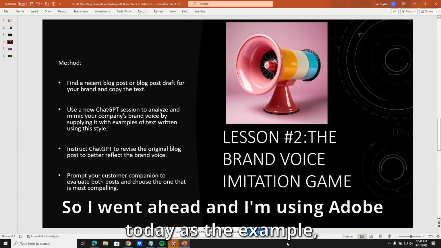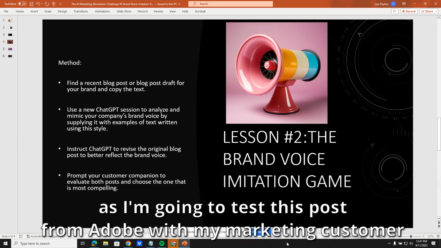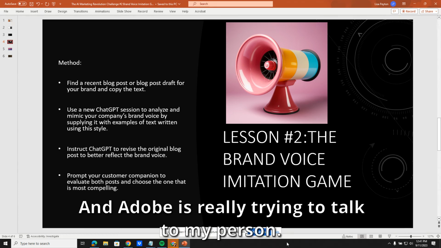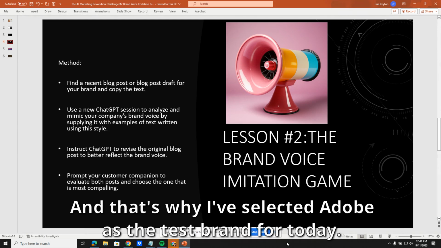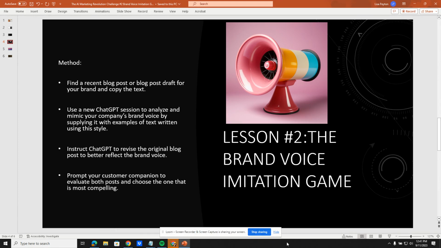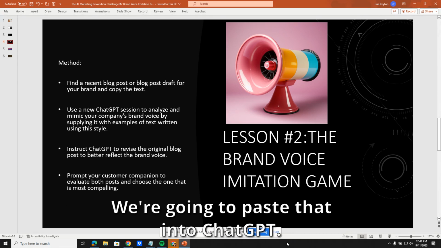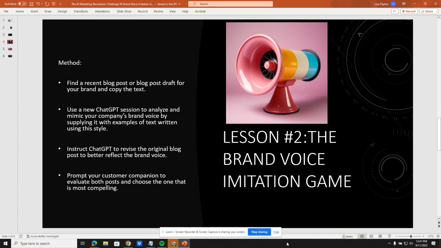So I went ahead and I'm using Adobe today as the example, as I'm going to test this post from Adobe with my marketing customer companions that I have selected. And Adobe is really trying to talk to my person, and that's why I've selected Adobe as the test brand for today. So find a recent blog post or blog post draft and copy the text. Get it in a place where you can copy the text. We're going to paste that into ChatGPT.